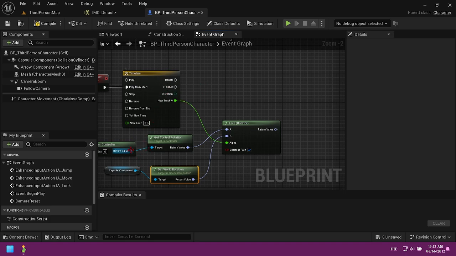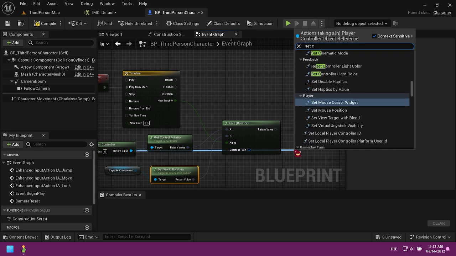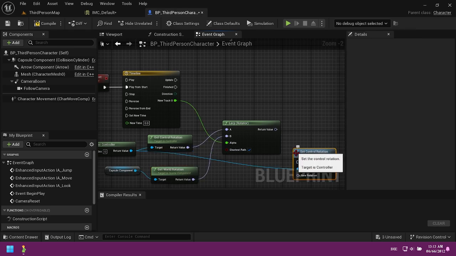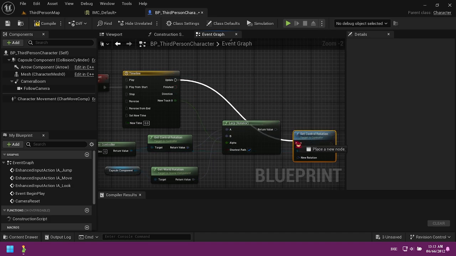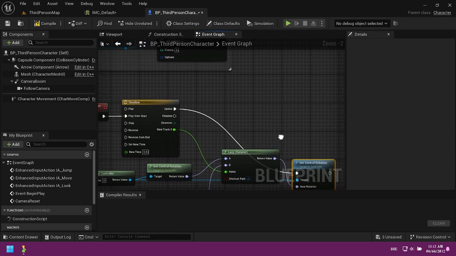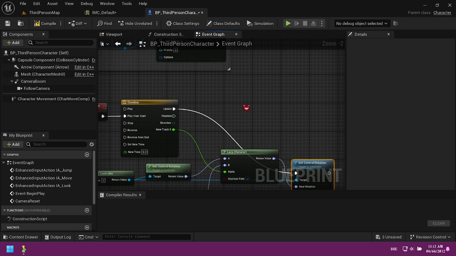Go back to your player controller and set the control rotation. Plug the update function of the timeline and the alpha value in, and now the logic is complete. All that's left now is to activate it.